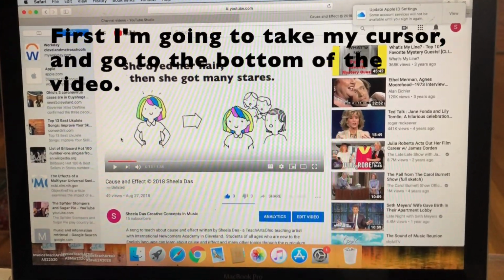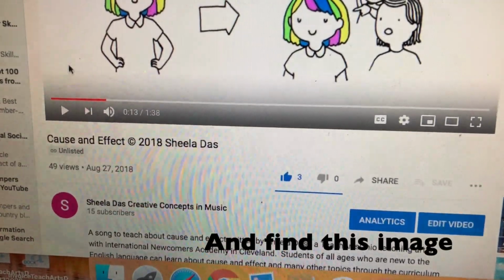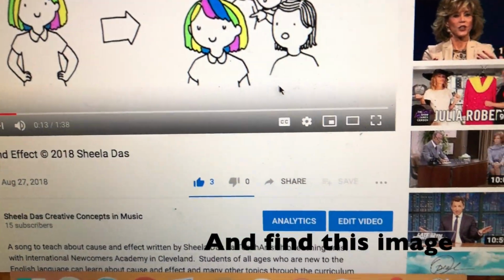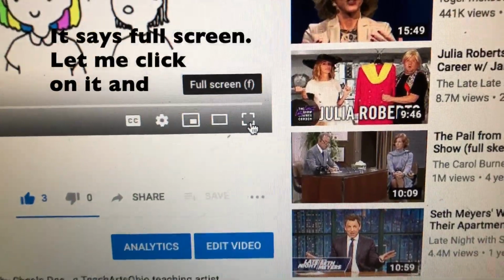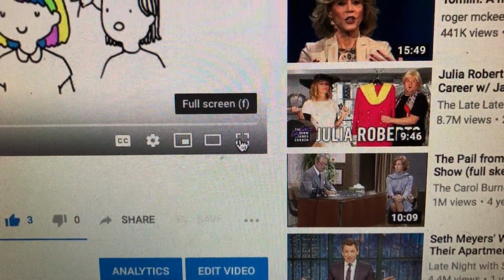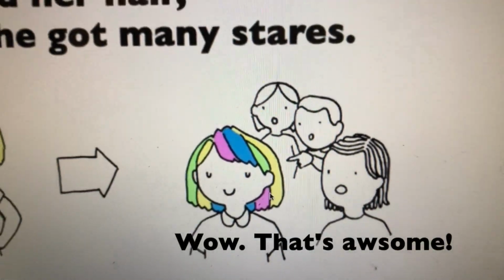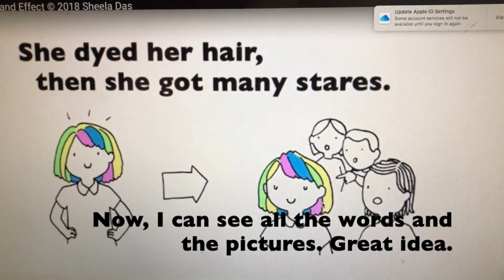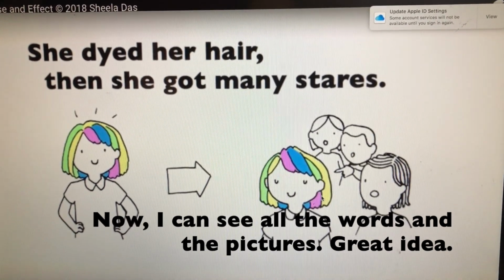First, I'm going to take my cursor and go to the bottom of the video and find this image. It says full screen. Let me click on it and see what happens. Wow, that's awesome. Now I can see all the words and the pictures. Great idea.